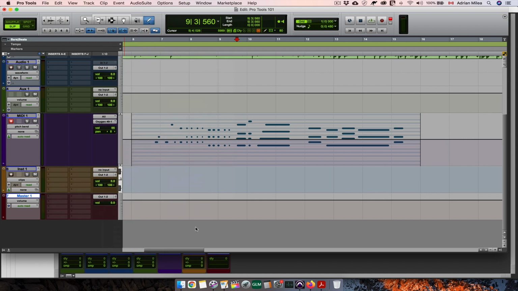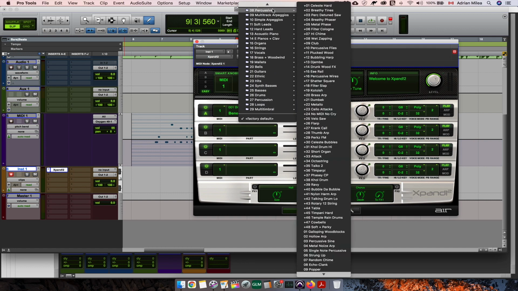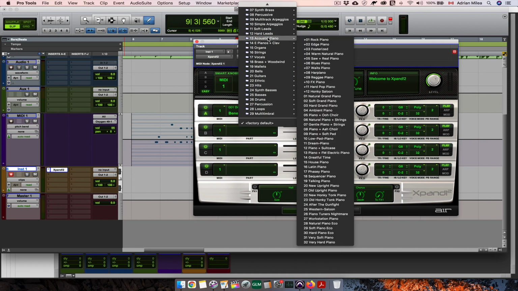For our exercise, I'm going to use Expand 2, an instrument that comes with Pro Tools. By the way, in Pro Tools you can use AAX plugins, and in case you have an audio interface from Avid like an HDX card or Avid Carbon for example, you can also use AAX DSPs, just like in the case of UAD DSP processing, but they are different platforms. So let's select a piano for example.